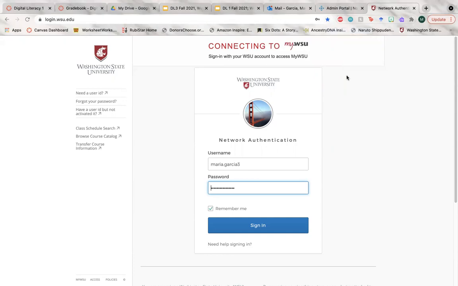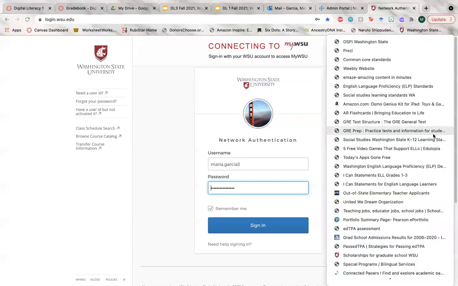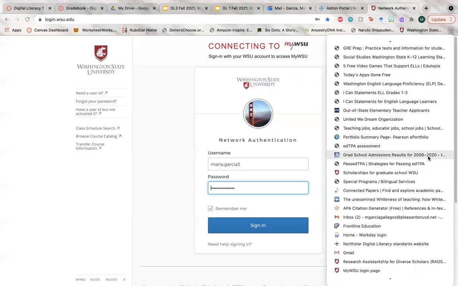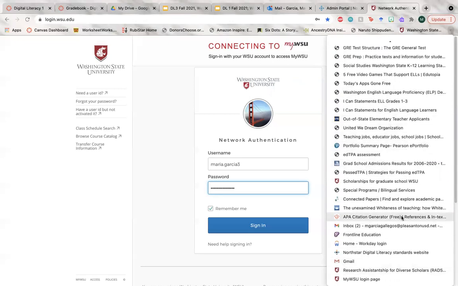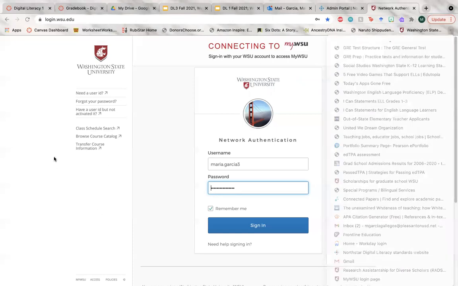Now, to access your bookmarks, you have two ways of doing this. The first way is through Google Chrome. You'll see these tiny little arrows at the top right called hidden bookmarks. Click on that and it will show you a list of all the bookmarks you have created. Your newest bookmarks will be on the very bottom. So as you can see, My WSU login page is at the very bottom because it's the newest bookmark.